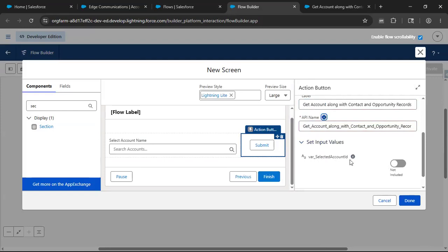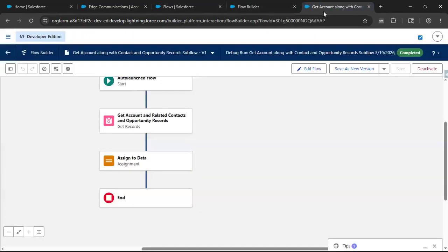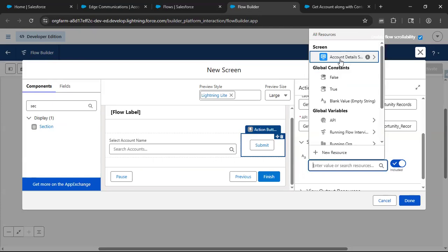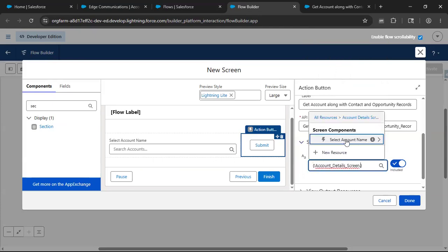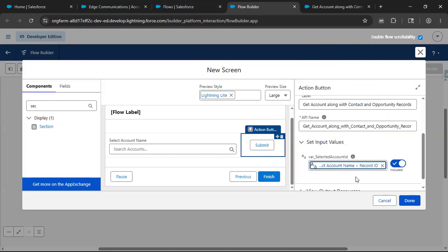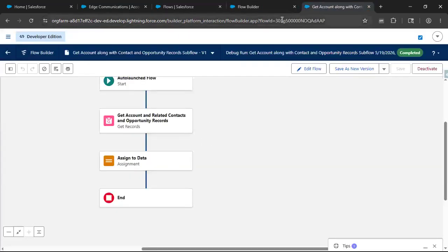And now here you have to observe, we can pass the selected record ID. Earlier, for testing purposes, we gave it manually, right? But now we are passing it dynamically from the screen flow. This is parent to child. We are passing the data from parent flow to child flow. Let's click here in the account details screen. We have the selected account name now. Here we are passing the account ID. Based on this, the subflow will be executed. Okay.